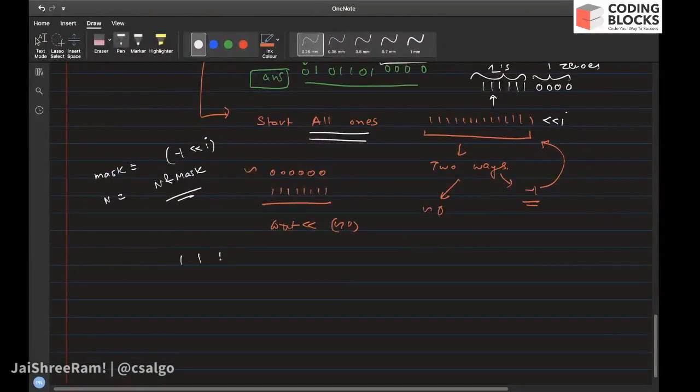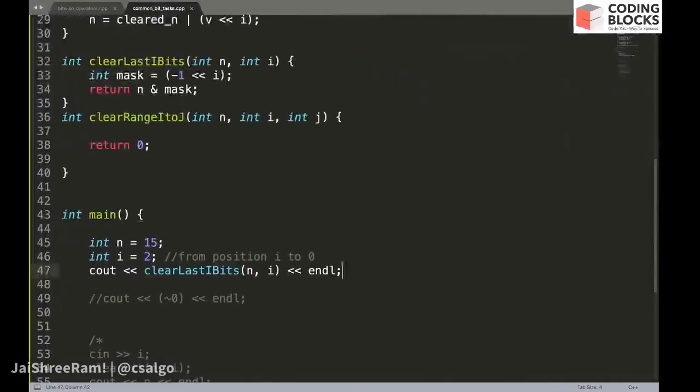So 15 is like this, 0, 1, 2. Yeah, so there is a small mistake here. So clearing from, not from position, but from position I plus 1, right?